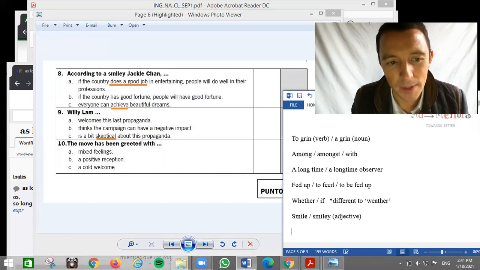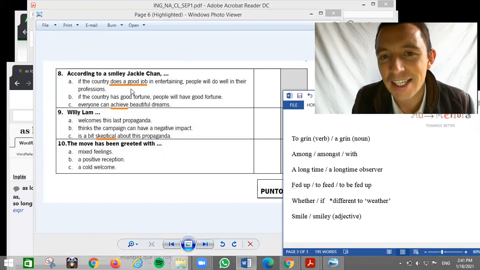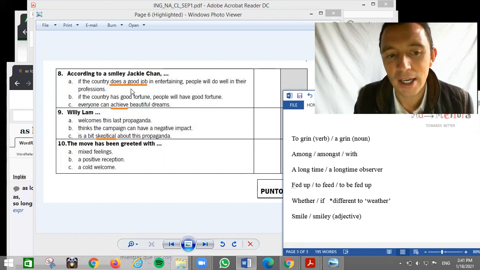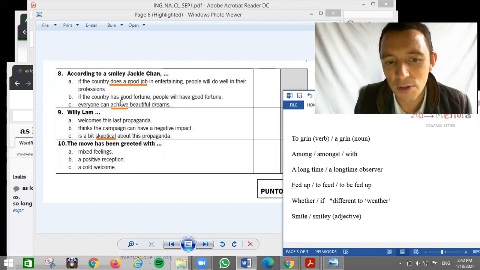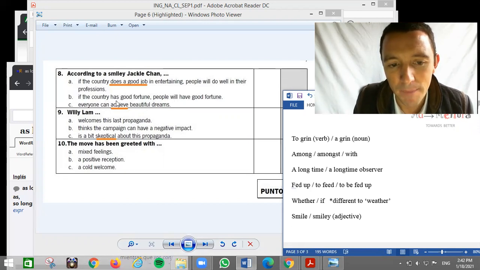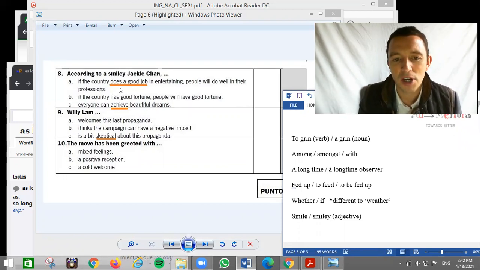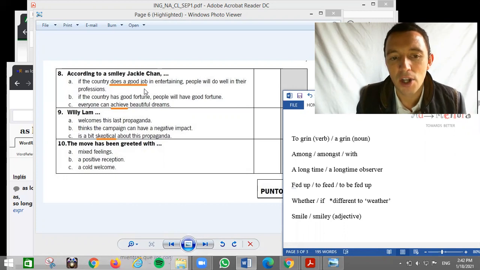So, according to Segun, if the country does well, and this is related to fare. Remember, how are you faring? Fare well, faring good. How are you doing? So here, if the country does a good job in entertaining, people will do well in their professions. If the country has a good fortune, people have good fortune. I think it was probably B. So if the country does a good job in entertaining, people will do well. No, I think it was A.